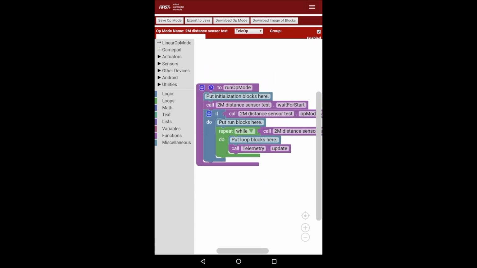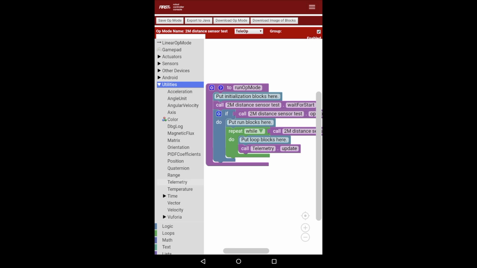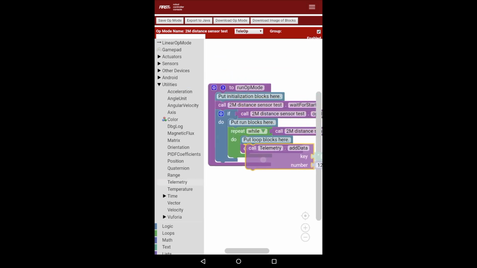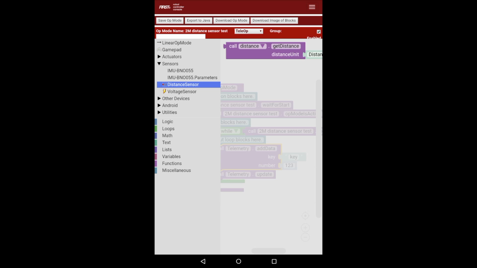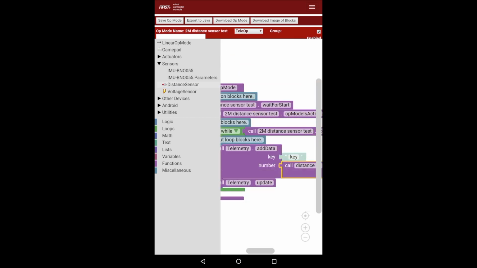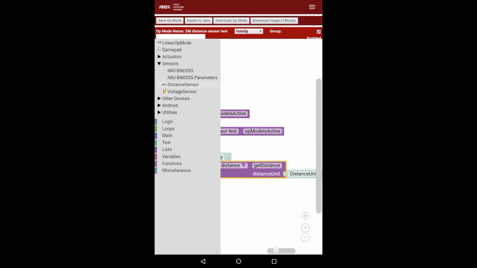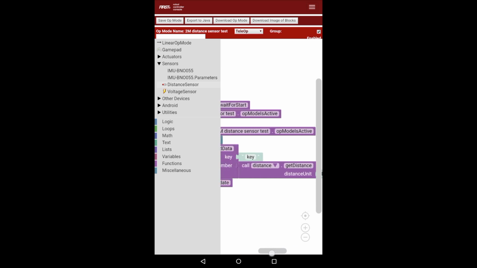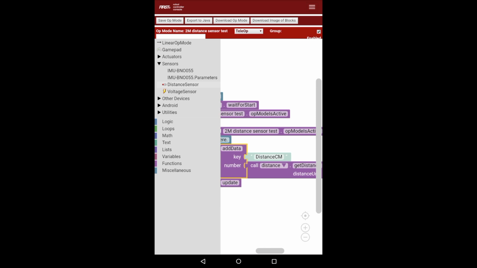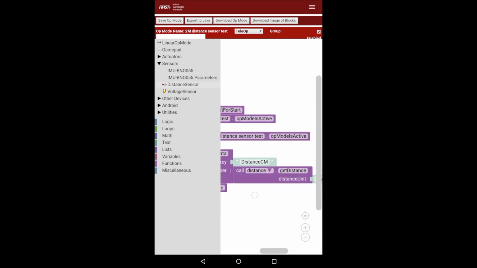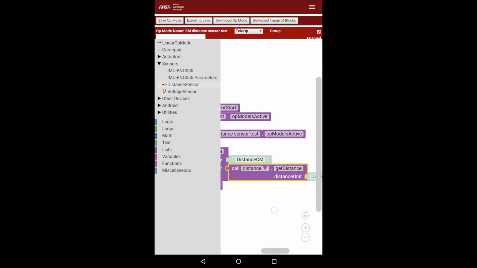Now I want to have a telemetry block. I'm going to go to Utilities, Telemetry, and drag in an add data block. The time of flight sensor is going to be under Sensors, under Distance Sensor. There's one function, called distance.getDistanceUnit, and you can change the unit. You can choose centimeters, inches, meters, and millimeters. I'm going to keep it in centimeters for now. I'm going to change the key to distance CM. And that's how you actually program the sensor and get input: you use that block right there.